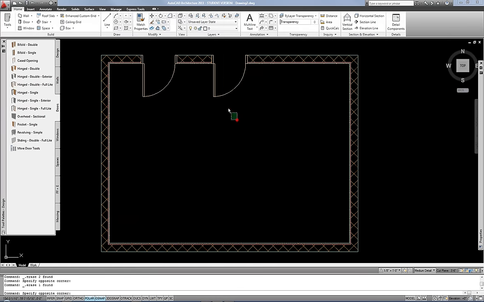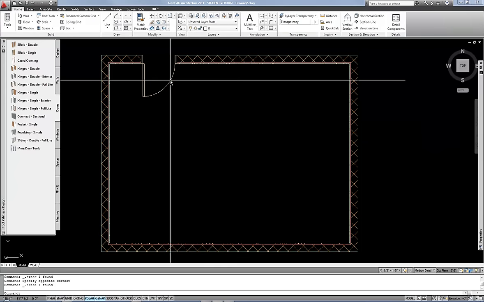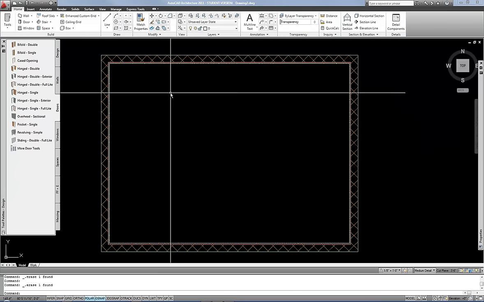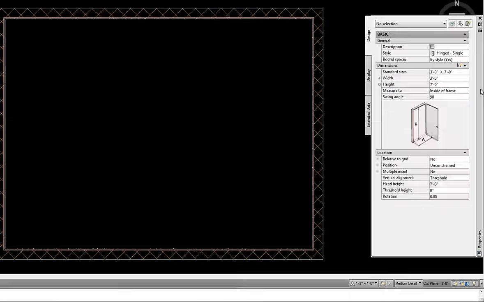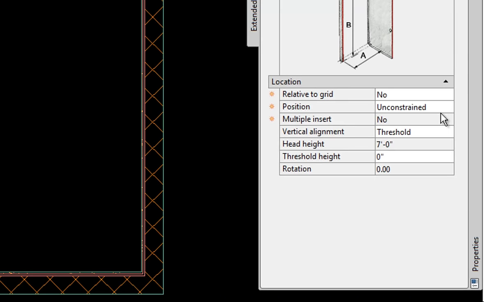Now, most of the time, you're going to want to be a little bit more precise rather than placing your doors randomly. So let's talk about how you can do that easily. I'm going to start my tool again and then go to the properties palette. The important setting is down at the bottom under the location heading, where right now mine is set to unconstrained.